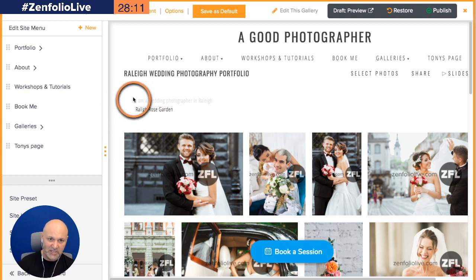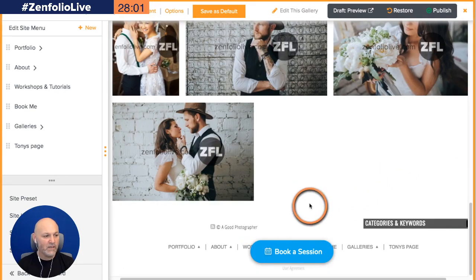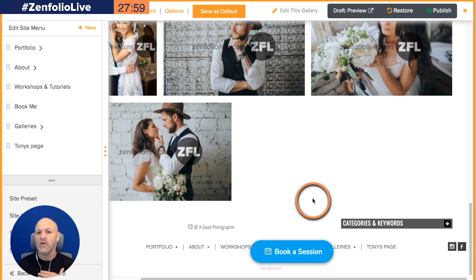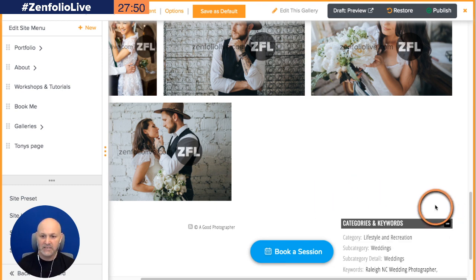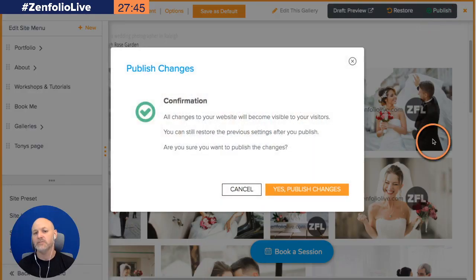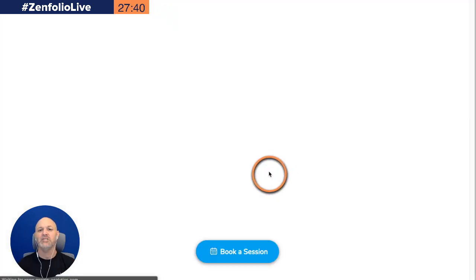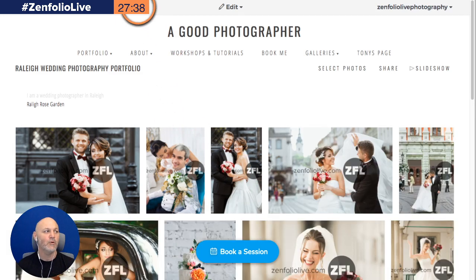Okay, but here's the caption. And again, ignore this theme. It's a really bad demo theme that I apparently have on here. Here's that link. Then if I scroll down to the very bottom, we know that on Zenfolio here, we are all about photographers. And as a photographer, the last thing that I want cluttered all over my images website is a bunch of keywords. And so the keywords are actually hidden down here, nice and out of the way. And so the last thing I'm going to do is just publish those changes, make sure that those changes get published.